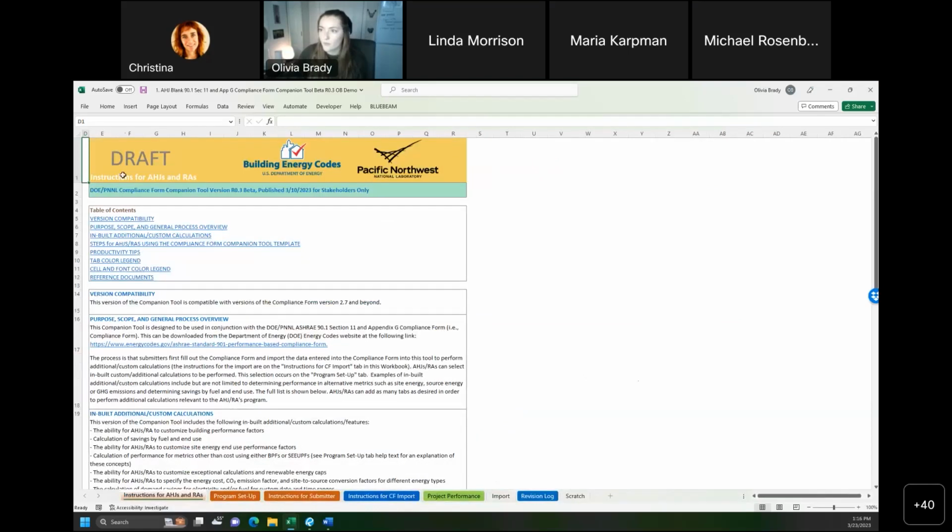And so what I'm showing you here is the AHJ blank version of the companion tool. So this was shared with you. And it's designed to be used with that compliance form. And it performs calculations for several things.